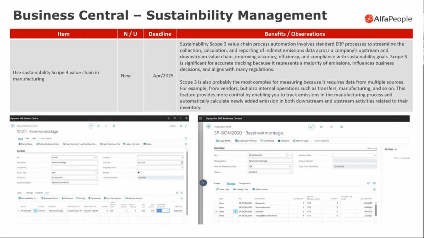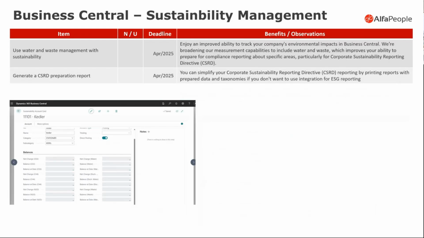And in manufacturing and production as well, it is the same thing. We want to be able to measure these in the scope 3 value chain. The last thing in sustainability management here is that you want to be able to track your yearly use of water or yearly use of power, electronic heat and electricity and so on. You can track this directly in BC as well now.